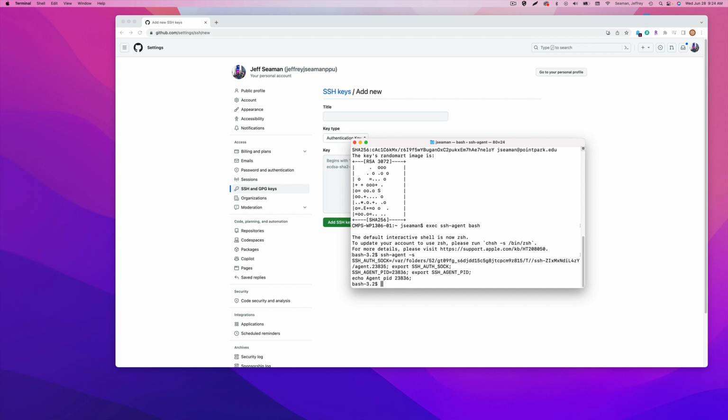Okay, perfect. So that works. It shows that there's an agent running. As you see here, everything changes quite often, which is, you know, good and bad sometimes. All right, so now we need to create the public key.